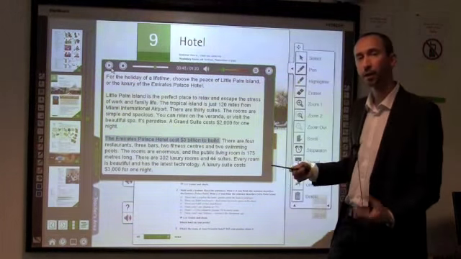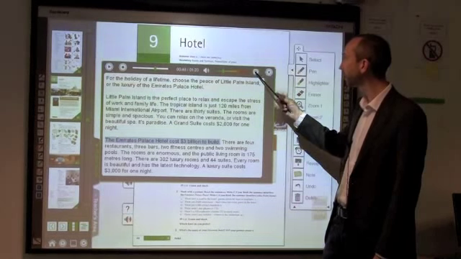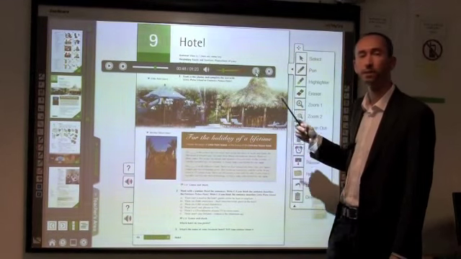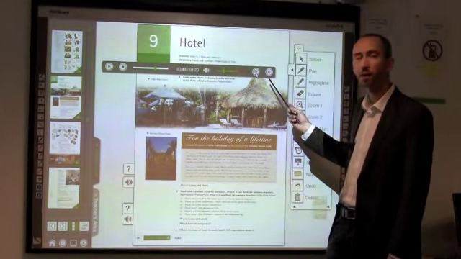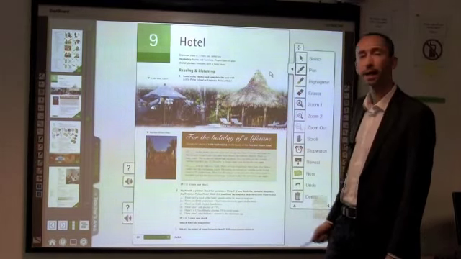And it automatically cues that for you. And just to get rid of the audio script, you just click on this button here. And to get rid of the bar itself, just click on the X.